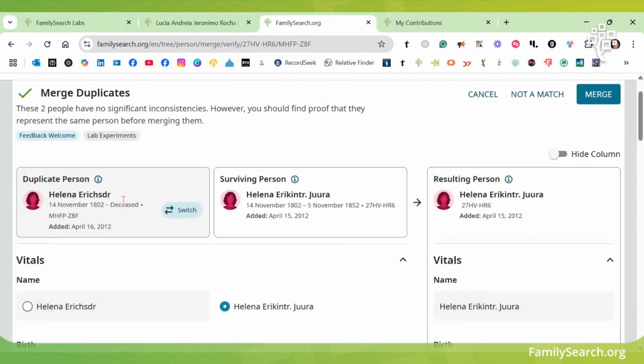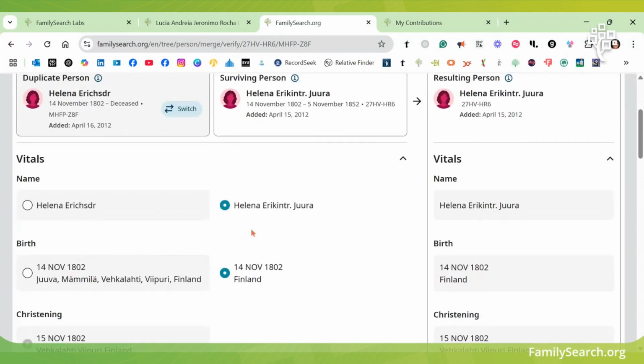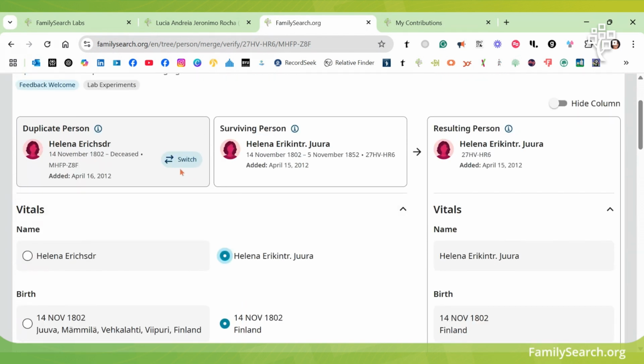We have the duplicated person here on the left. In the middle, we have the surviving person, which is the one that will appear in the tree. And then this is the result. So we have all the information. If you don't want this one, you can just select the other one. It will appear here. But for now, I want to stand with this one. You can even switch profiles. If you don't want this one to survive, you want the other one, you just switch them. Okay?